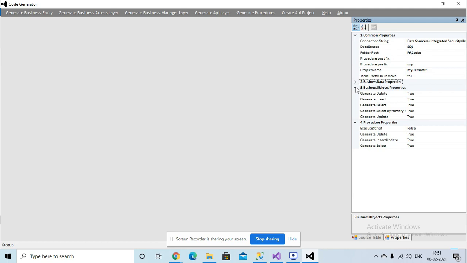Here is the common property which we can use or not. If you want to execute the procedures generated by the code generator on your database directly, you can keep it as true. Once you have set all these properties, such as the connection string, note that currently this tool is for MS SQL only. Later you will receive connections for MySQL, Postgres, and Oracle as well. Here I have provided the folder path, and the procedure prefix is USP underscore.